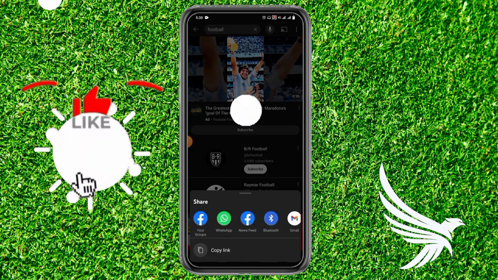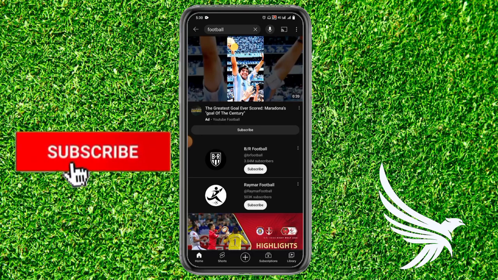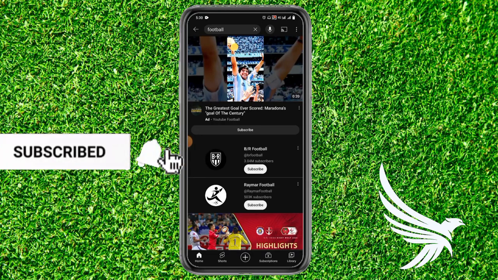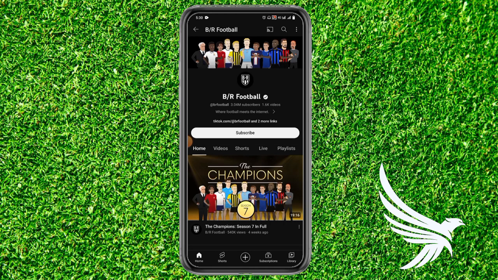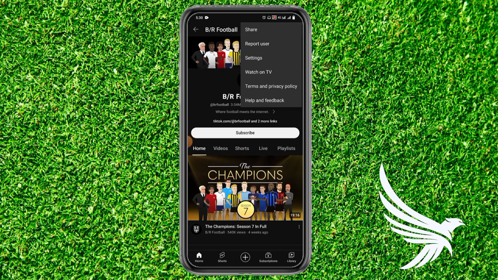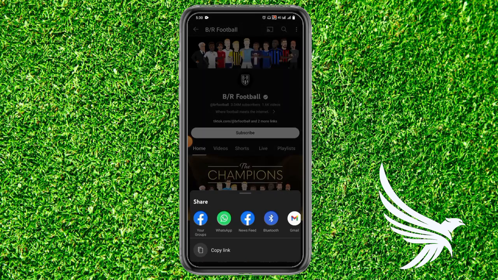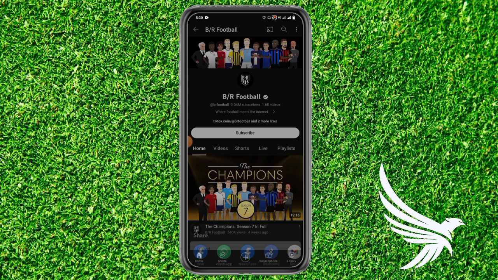Just simply copy the link, or if you want to copy the link of your YouTube channel in another way, just open up this channel and tap on the three lines on the top right and tap on share. So here you can see the option of copy link. Just simply tap on copy link.